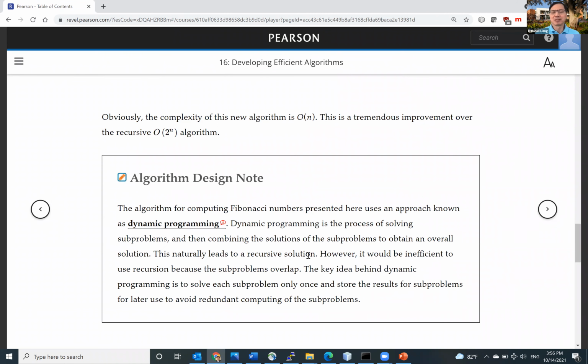Now this algorithm design strategy is known as dynamic programming. Dynamic programming is the process of solving subproblems and then combining the solutions of the subproblems to obtain an overall solution. This naturally leads to a recursive solution. However, it would be inefficient to use recursion because the subproblems overlap.